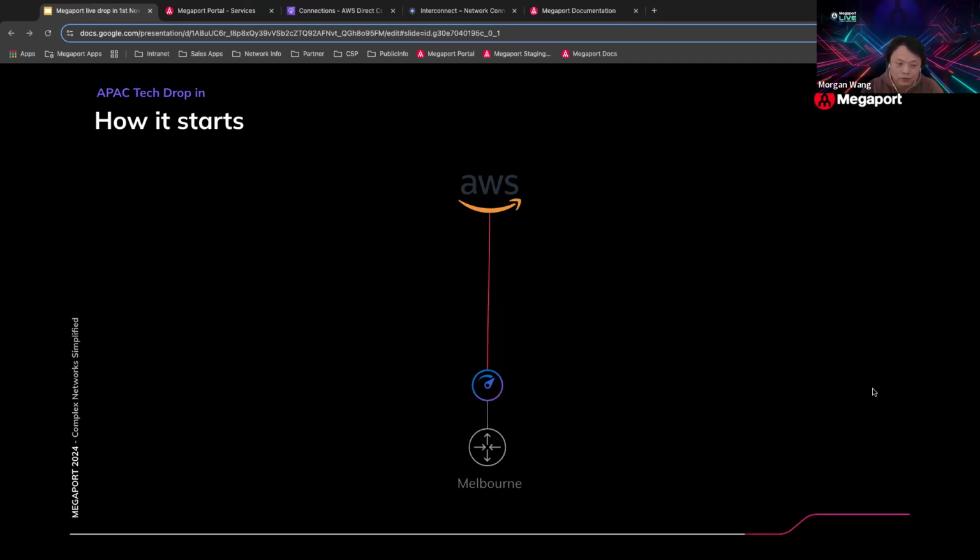I'll just take an example of how things get here. Say a customer has a data center location in Melbourne, and they are using AWS as their public cloud service provider. It's very simple: they create a port in the data center and they create a VXC to cloud, a VXC that interconnects AWS into their data center. So they can send and receive traffic from AWS to their data center.